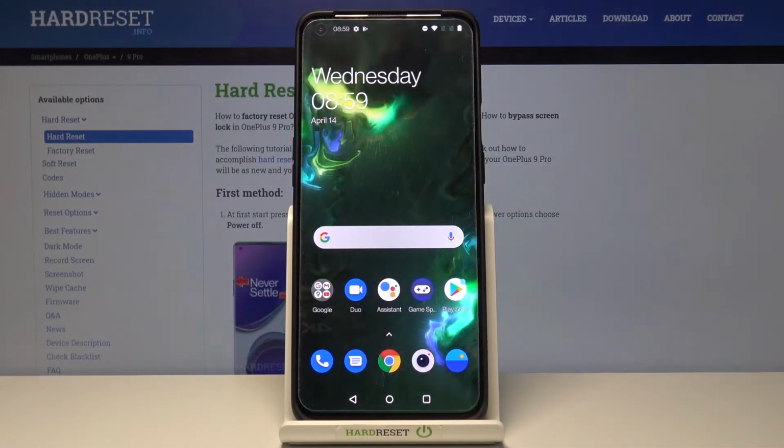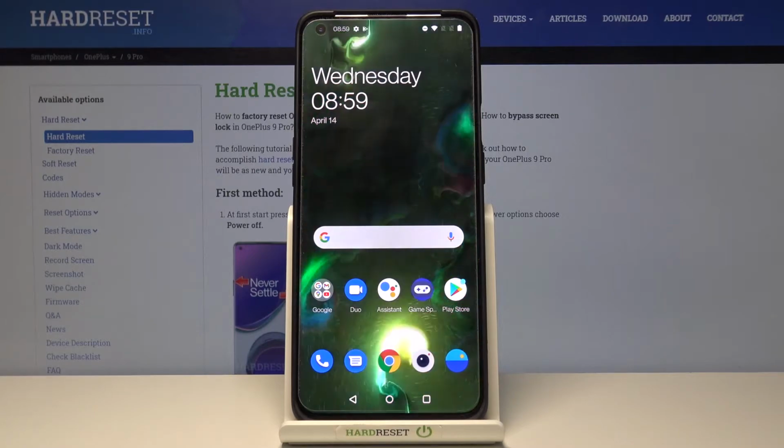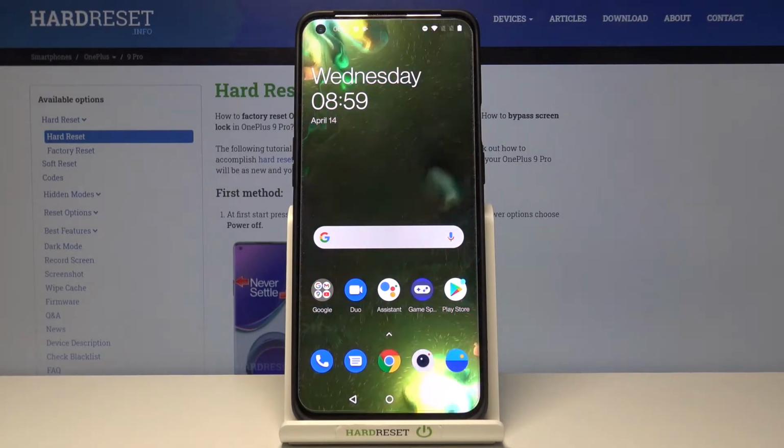Welcome, here I've got OnePlus 9 Pro and I'm gonna show you how to turn on and off the camera location tags at this device.